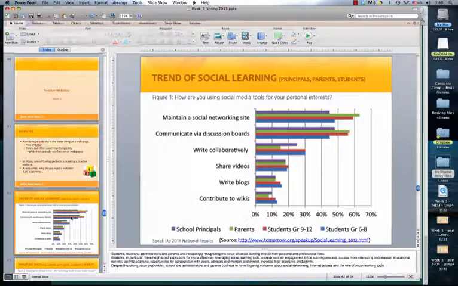Okay, on this slide, there is a list of the trends of social learning. It's a list about how school principals, parents, and students use it, and you can see there are different kinds of trends between high school students and grades 6 to 8. There is a little bit of difference here, as you can see from here.